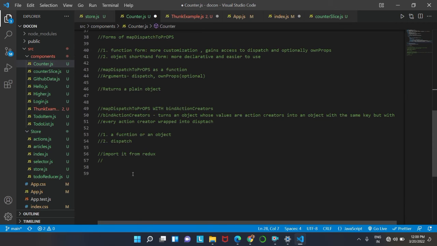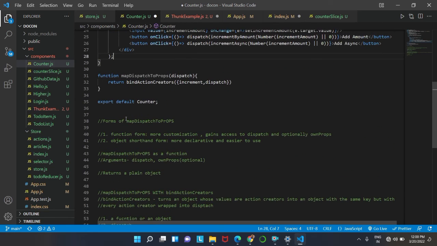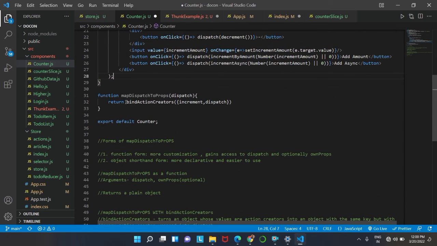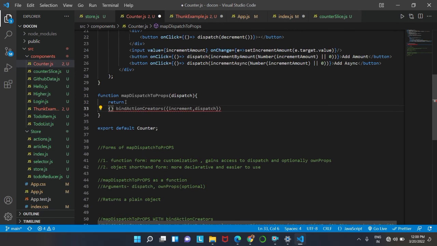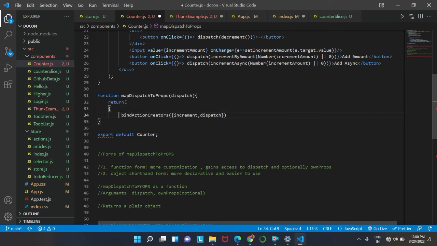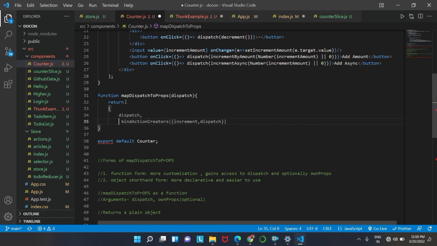Now there is another way also of injecting dispatch, which is the manual way. If the mapDispatchToProps argument is supplied, the component will no longer receive the default dispatch. We may bring it back by adding it manually to the return of our mapDispatch. So inside the return, if we want to add it manually, then we are going to add dispatch, and then with my bound creators, I will add the spread operator. This is how we are going to manually inject dispatch.